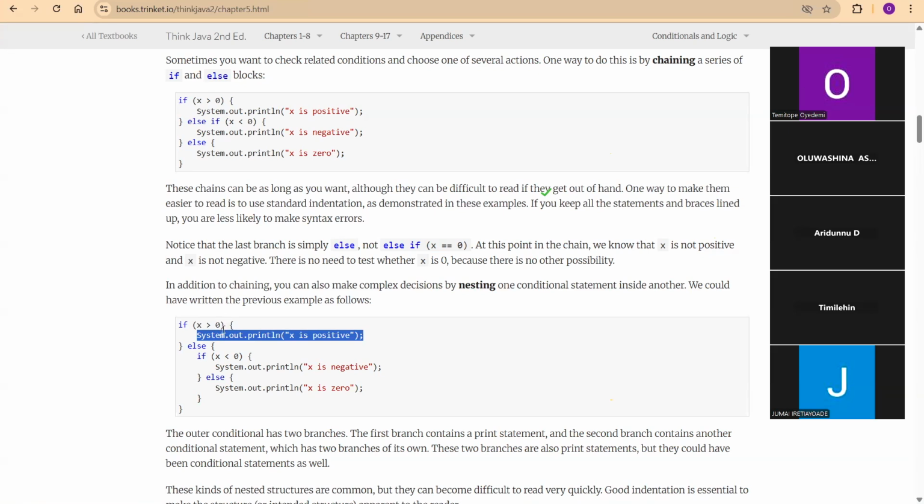This must always be true, right? Is -5 greater than 0? No. So it jumps to else, and then it considers this again. Is -5 less than 0? Is it? No. Then it will come here. Okay, so it's going to come here.